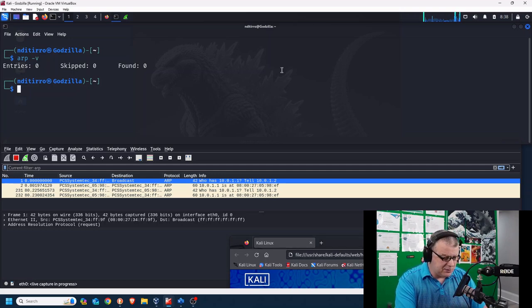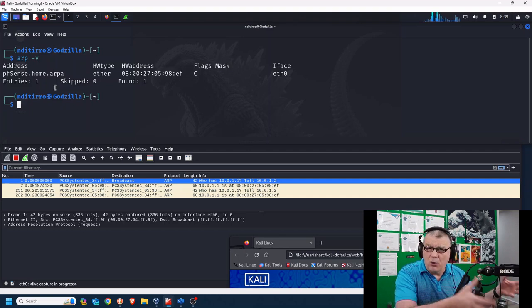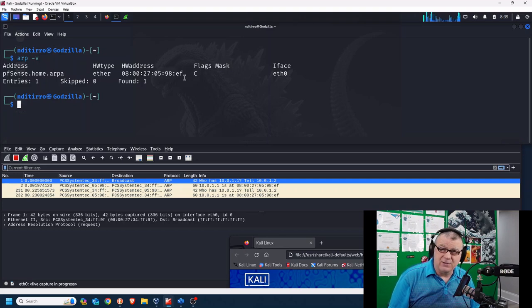If I go back up to my screen, clear it, and say arp -v, you can now see that I have an entry in the ARP cache. The cache will go away when I reboot the machine, but you can see I have an entry. Inside the ARP cache is the name of the router. It doesn't show the IP address because it has a host name for it, and it shows the MAC address for that router. This particular router has a MAC address of 0800270598EF. Keep that in mind.